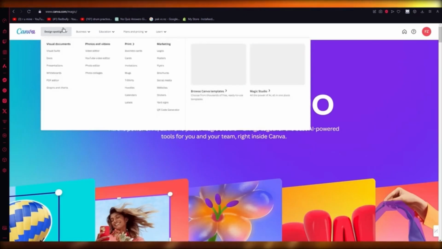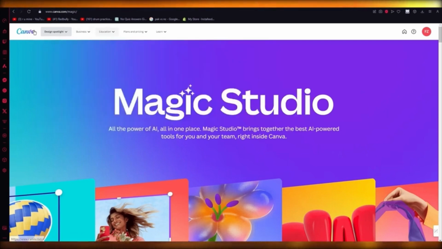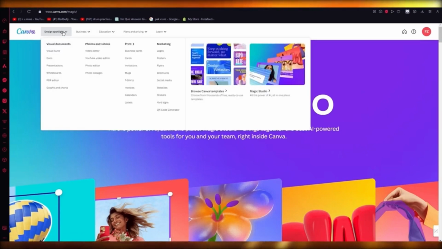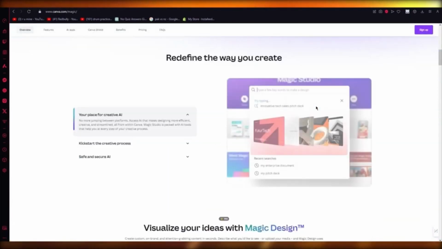So basically what you're going to do is come over to canva.com, okay? And we're going to go into Design and Spotlight. Once you go into Design and Spotlight, over here on the right-hand side you're going to find your Canva Magic Studio. Here it says, all the power of AI all in one place. Magic Studio brings together the best AI-powered tools for you and your team.